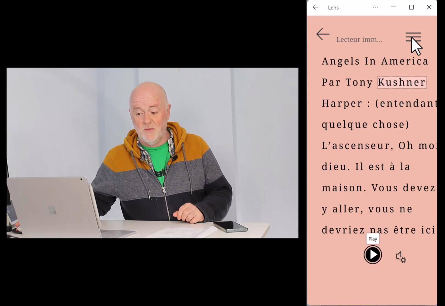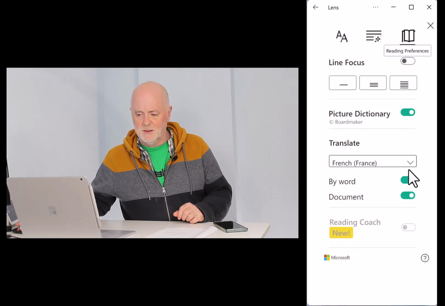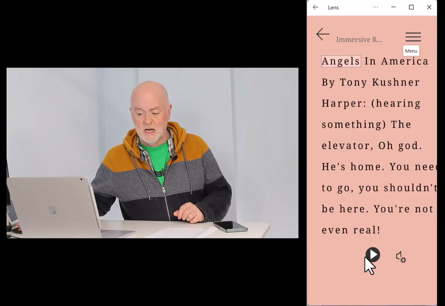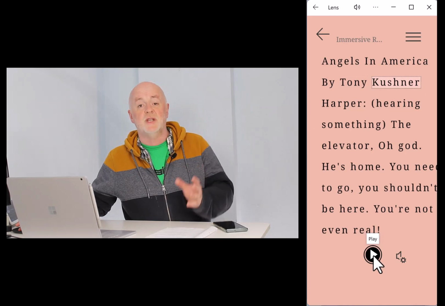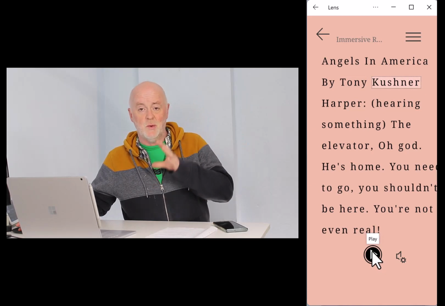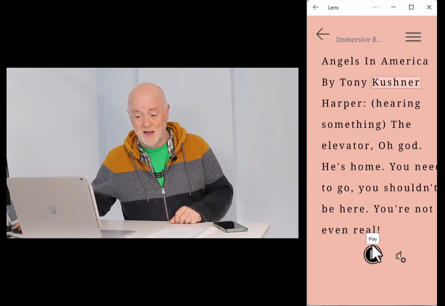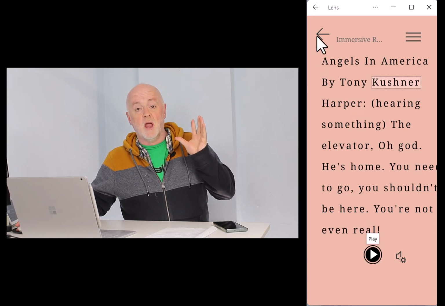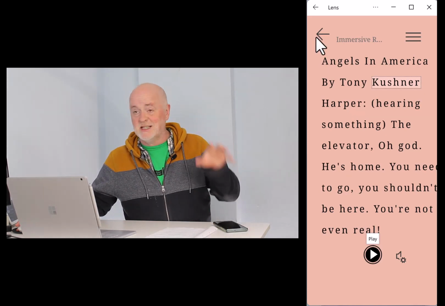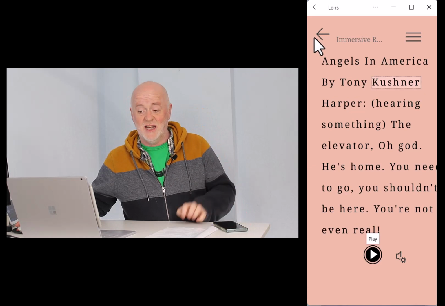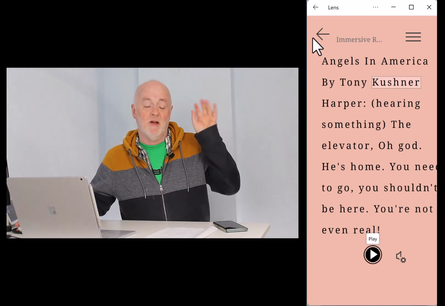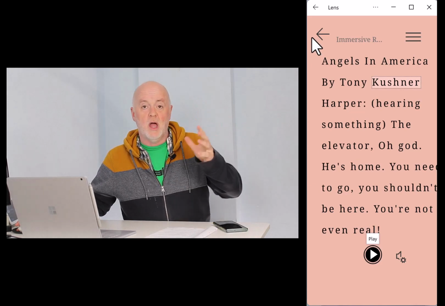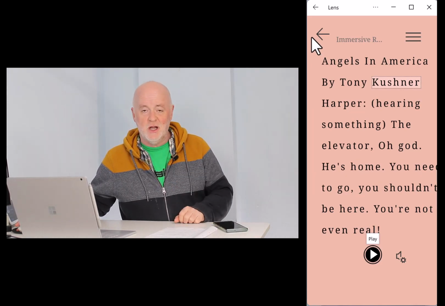And now if we go back and play it in English. Angels in America by Tony Kushner. You see you can have it played to you in any of those languages as well. So the great thing about Office Lens, it's a hand scanner, it's available on iOS and Android, and it is just a great tool to have available to you in your day-to-day life using those Microsoft products.